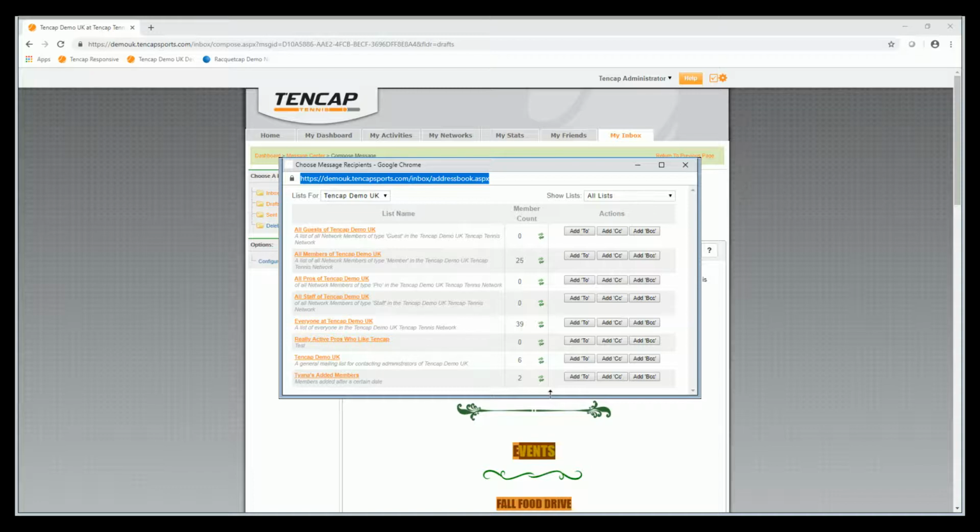There are some automatically generated lists in here and some that have been manually created already. Every club will have all guests, all members, all pros, and all staff. These are different types of user accounts that we can set during account creation. You'll see account creation in future tutorials.